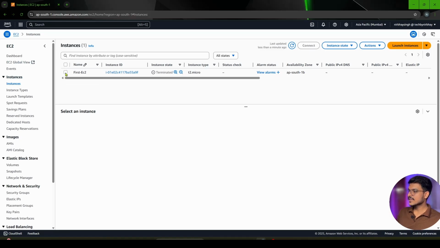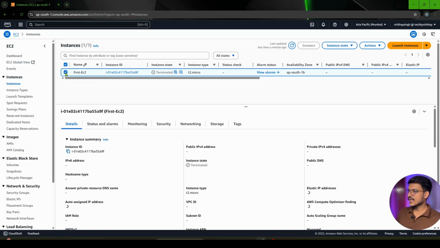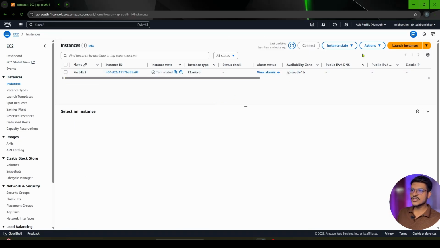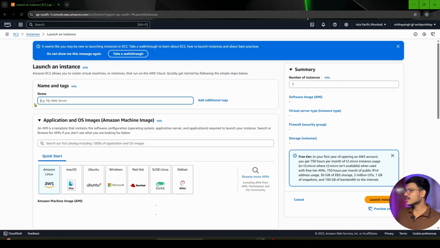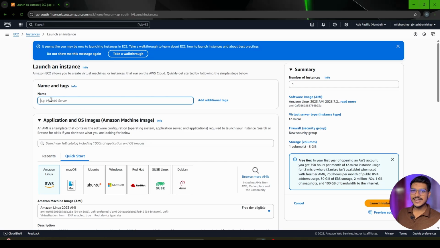So you can see initially I was having an EC2 instance that I have terminated. In order to launch a new instance, you need to click on this yellow option, that is launch instances. So let me click on that. Now here you need to provide a name to your EC2 instance. That can be any. So let me provide my first EC2.